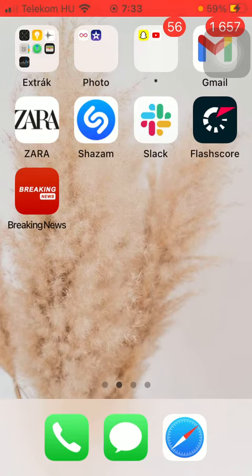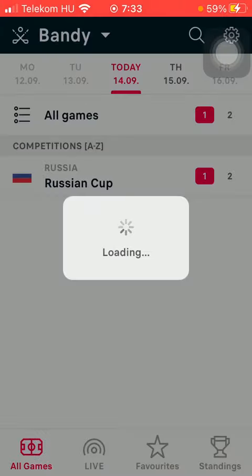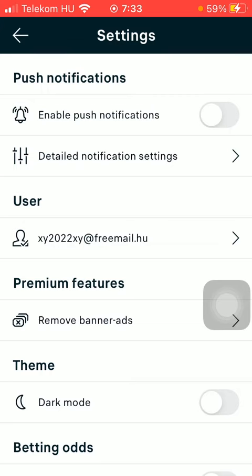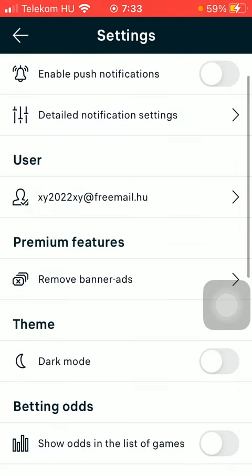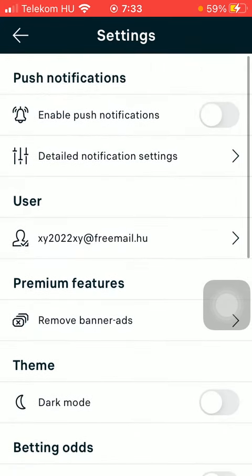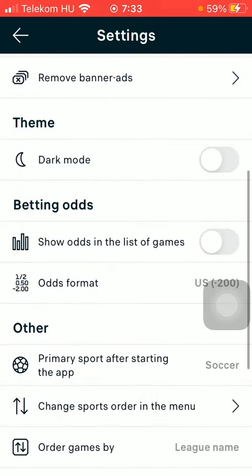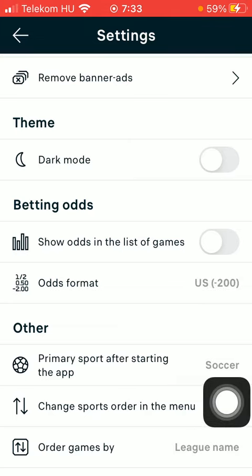First of all, open the app on your phone. Now click on the settings icon in the upper right corner of the screen. Now you will be directed to the app's settings section. Now you should scroll down to the betting odds section, and here you can select the odds format.